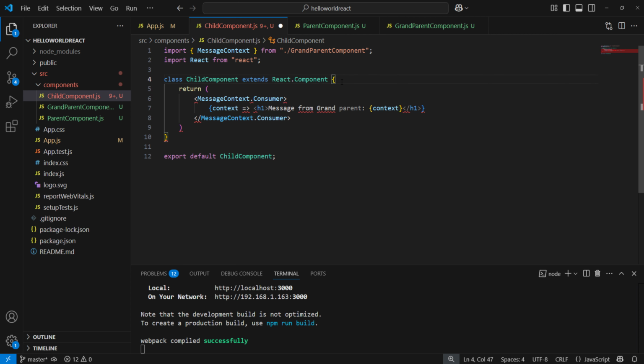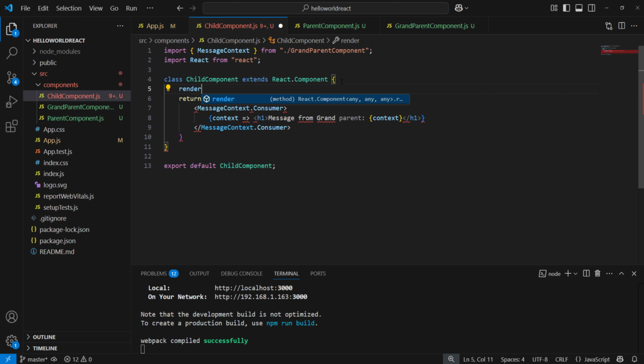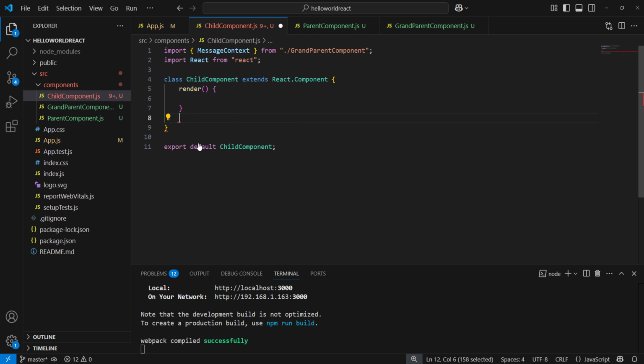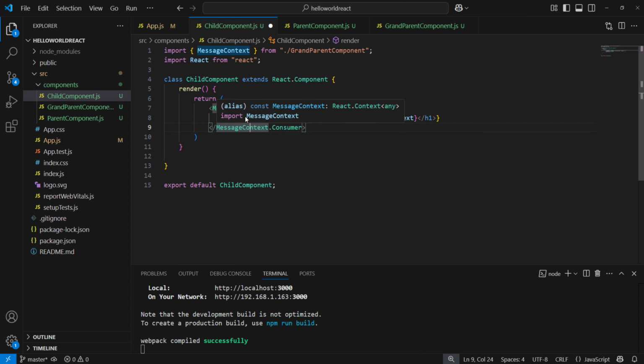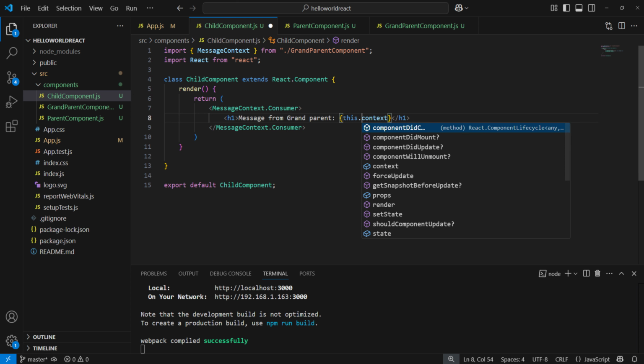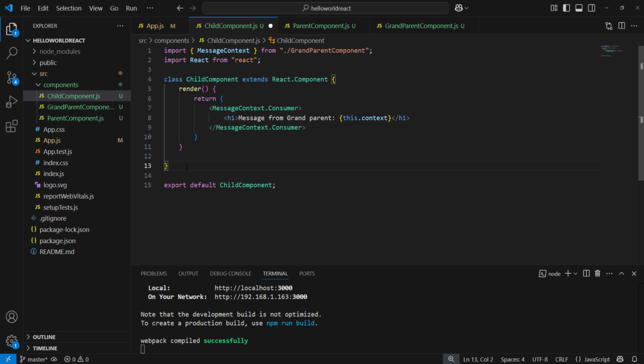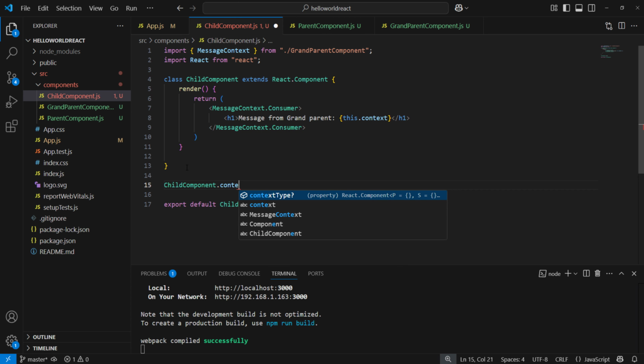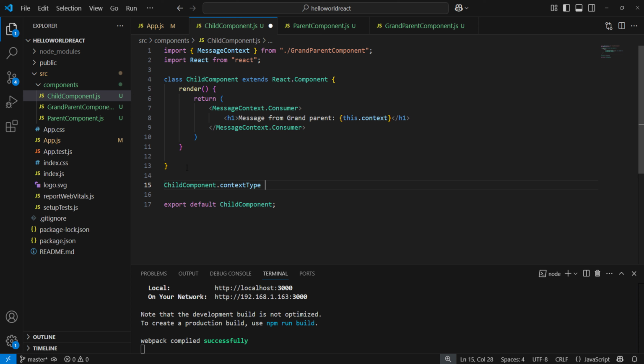And in here we will use render, and copy the return into the body of the render. And in here, instead of defining the context like this, we just access the context by using the this keyword. Okay, and you need to assign the contextType of the child component to the MessageContext.